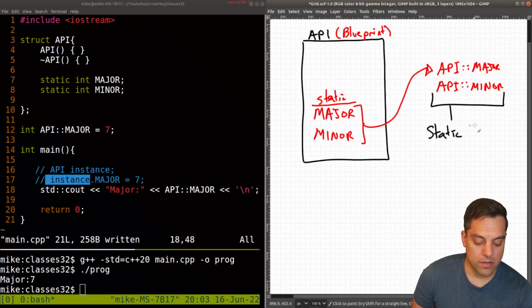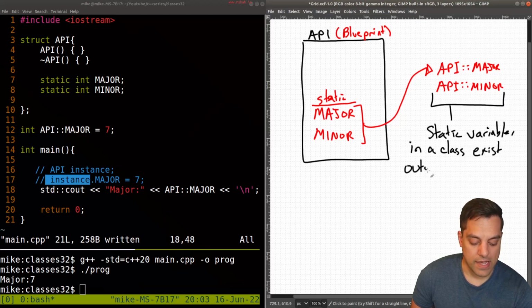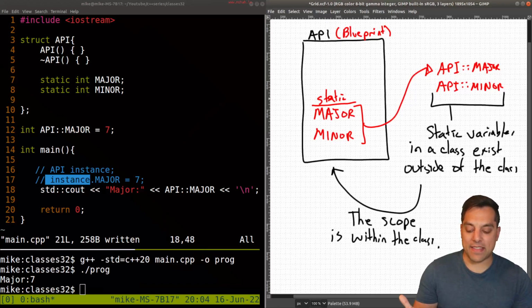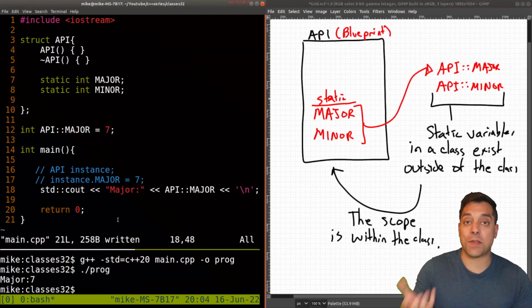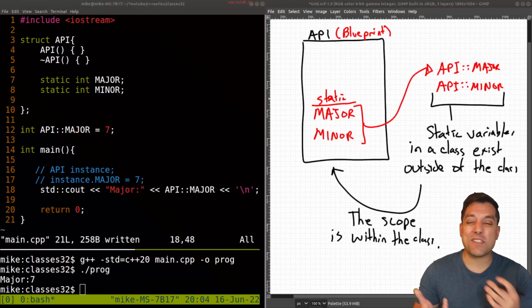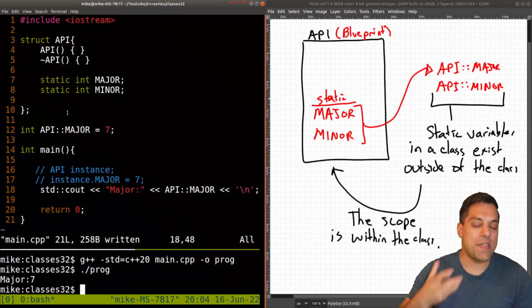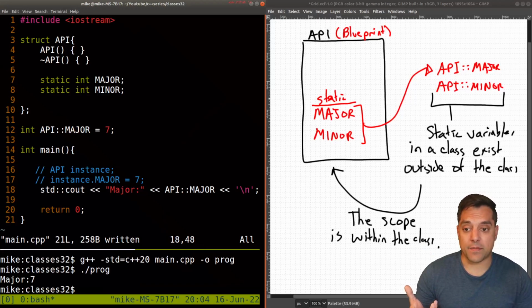Static variables in a class exist outside of the class. The scope is within the class, however. And this gives us the advantage that anywhere, if I had this struct or this class in a different file, I could actually access these variables here. So that might be useful, again, if you need to check what version the API is, amongst many different files, and so on. So that's one nice thing about the static specifier here.